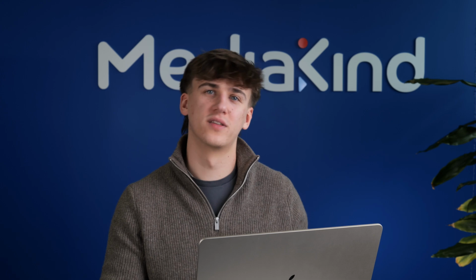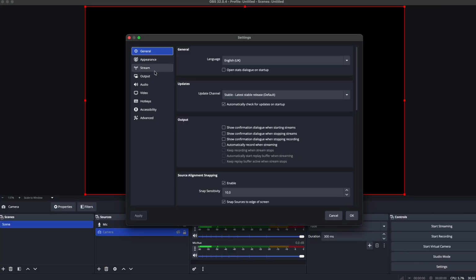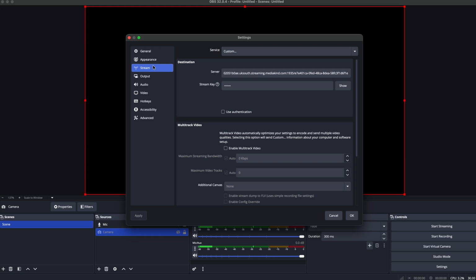The next step will be to configure our streaming settings. We're going to go into OBS, click on Stream on the left-hand side, click Service, select Custom, and you should see two fields, the first one being Server, and the second one being the Stream key.